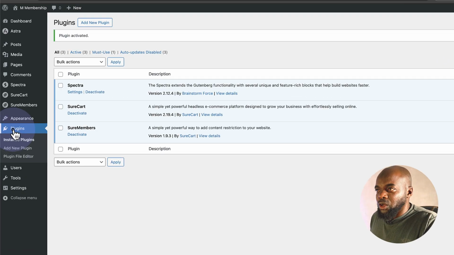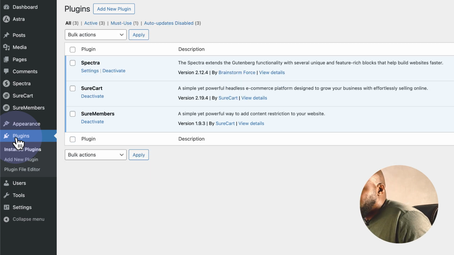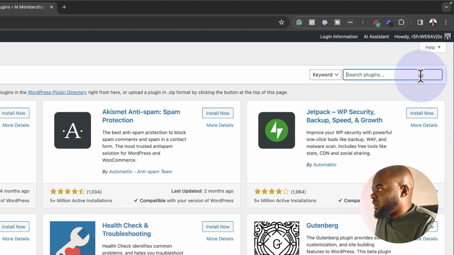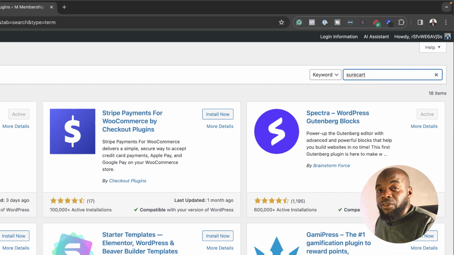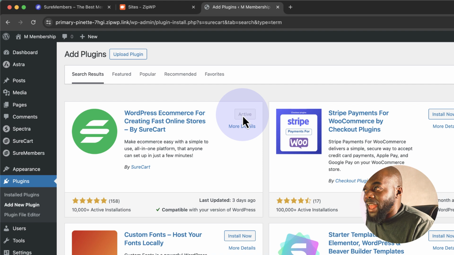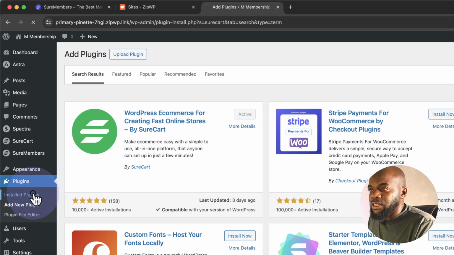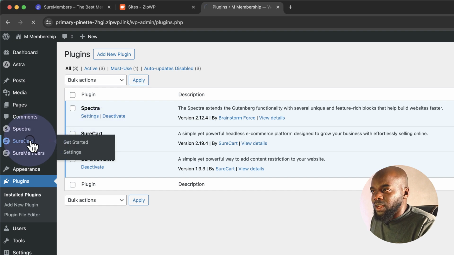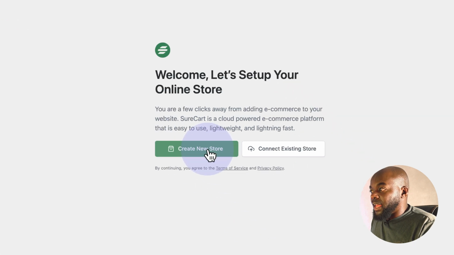So at this stage, you're probably wondering, how do we get people to pay to access the memberships? Well, this is where we need to use a plugin called Shortcut. So to install it, you want to come over here to plugins and then click on add new plugin. So you search for Shortcut. So here it is. I've already gone ahead and installed it and activated it. And to see it, it's over here on installed plugins. So here it is, Shortcut. So what you want to do now is to go to Shortcut, and we want to create a new store.